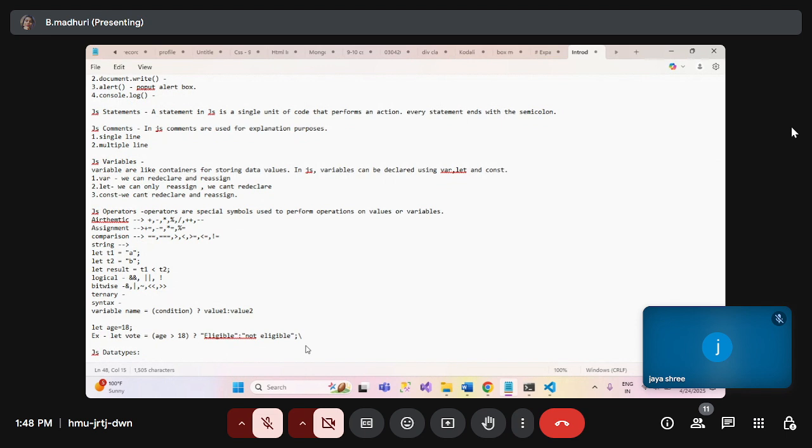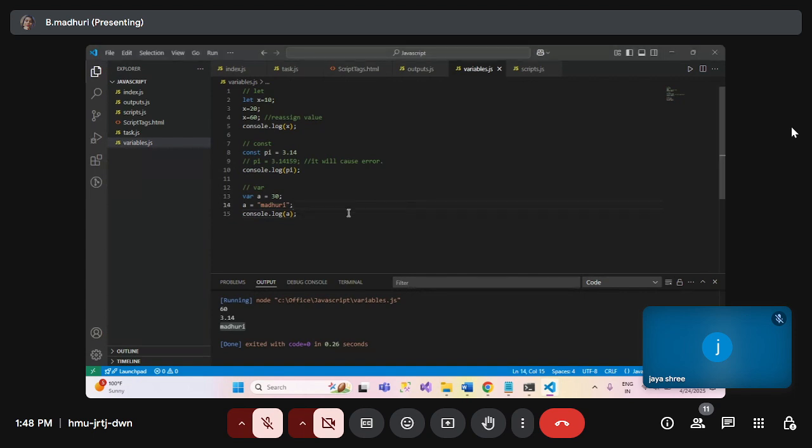Anyone? So what are data types? To define one piece of data, in Visual Studio Code I am going to open. Normally here I just took a equals to 30. How can we know whether it is an integer, a string, or a boolean? Here I took a string value using quotations. In the quotations I wrote Madhuri, but above I just gave a number like 30.